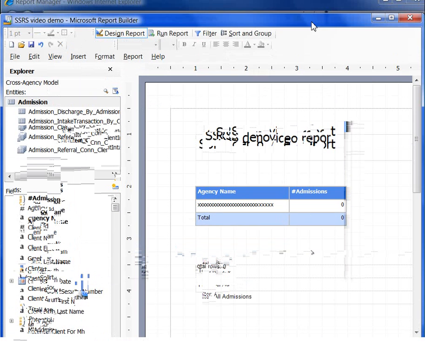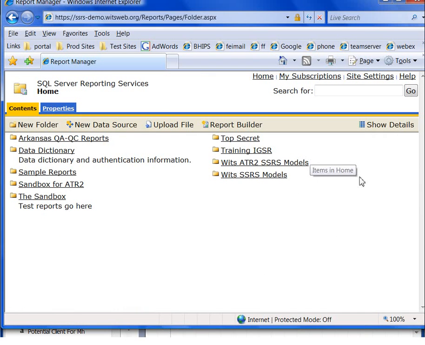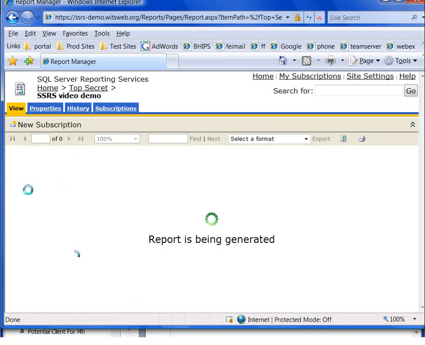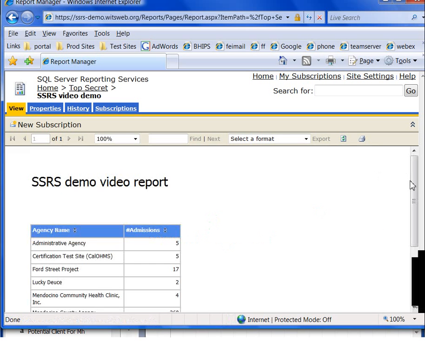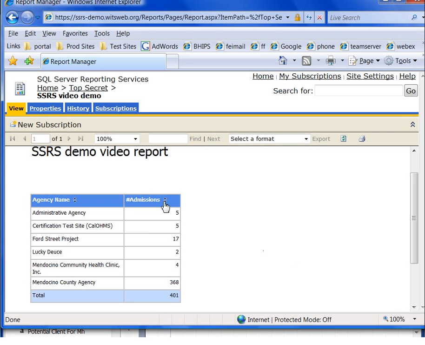Okay, and to show you how quick this happens, I'm going to go over to that website. Okay, so I'm going to minimize this screen. That website is here. This is the actual reporting view of the actual reports. So I can go into Top Secret, there's my folder, and boom, there's my one report that I've created. It's sitting in there, SSRS video demo. I'm going to run it, and it should just appear. Okay, it's running. And hopefully I've got some valid data in here. Okay, I do. So there's my title. I built that. Here's my agency names. This is all fake test data from Mendocino County. I see all the number of admissions.